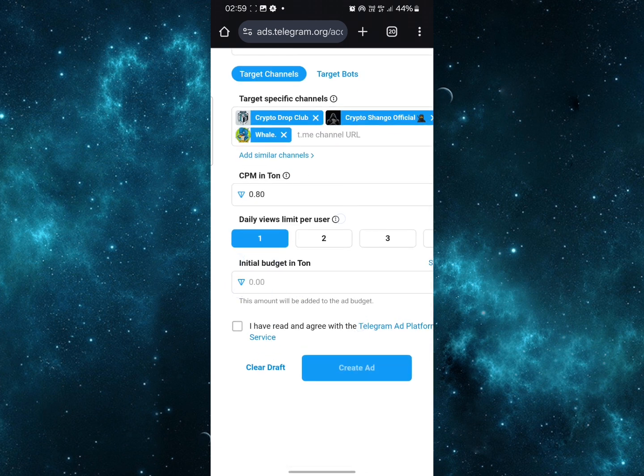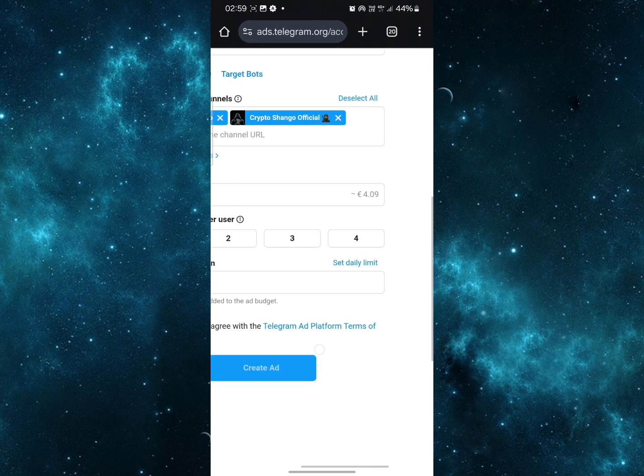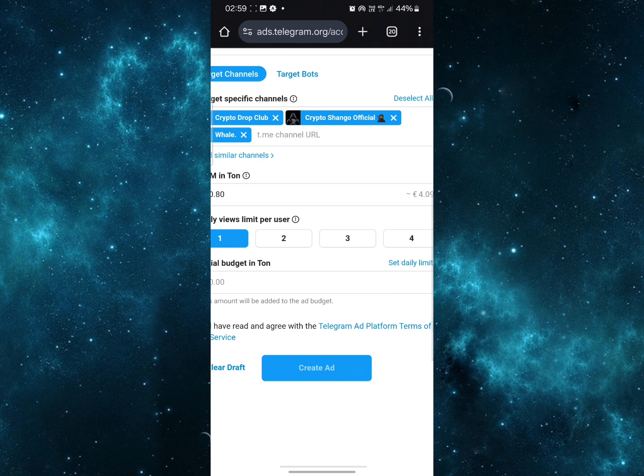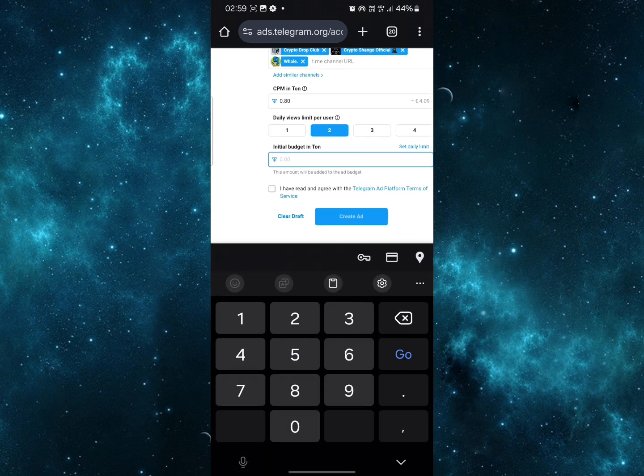Then daily views limit per user. This means how many times do you want a user to see your ads in a specific channel? You can choose 1, 2, 3 or 4. Then initial budget in TON. Choose your initial budget.